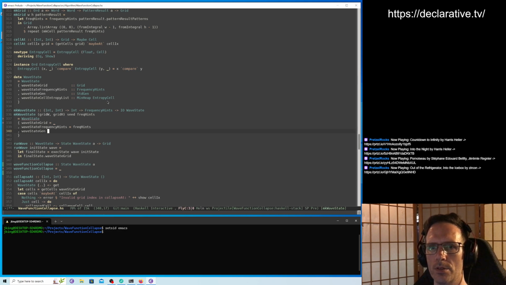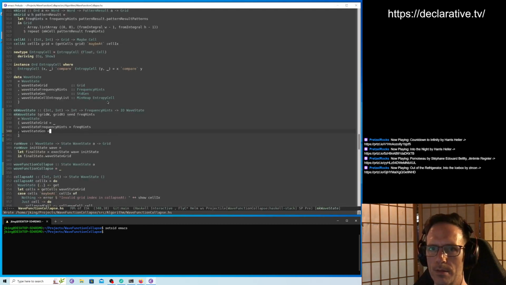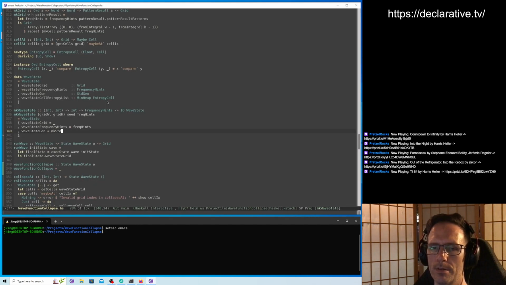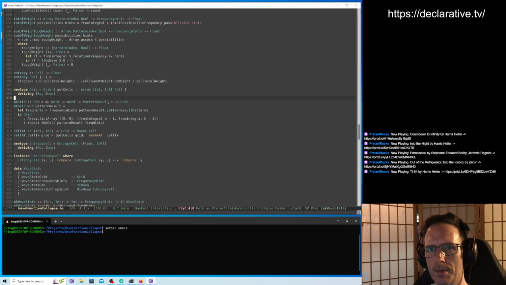Wave state gen is mutable standard gen, unique standard gen from seed. Another cell entropy list, something there. Okay, so then we just need the grid and then the entropy list. The grid is pretty easy to construct. We have this constructor here. Word.